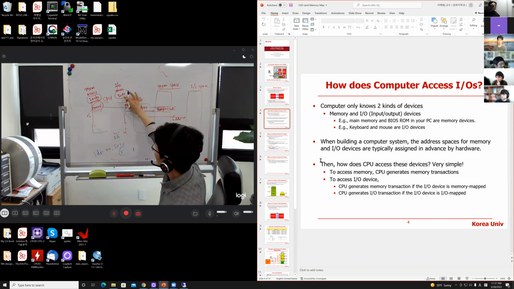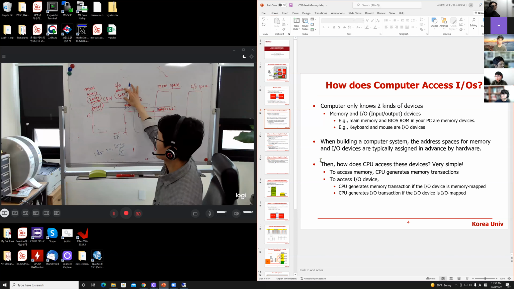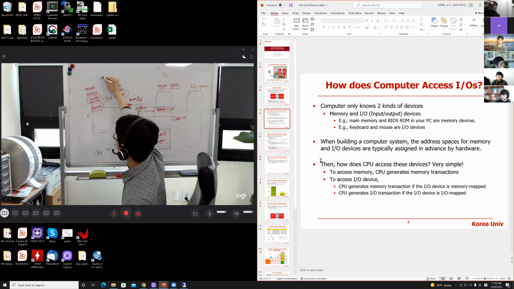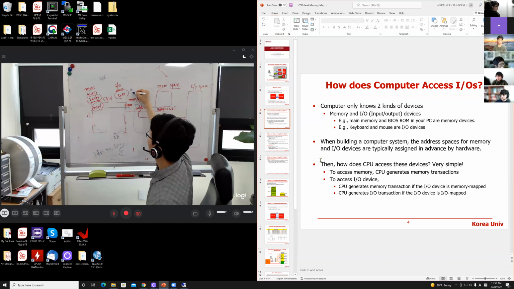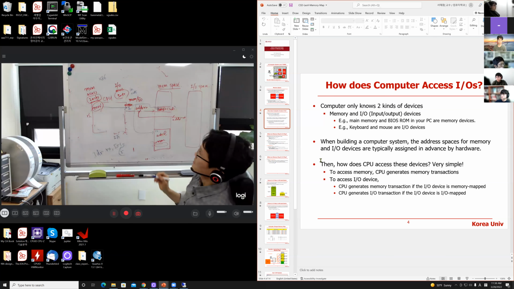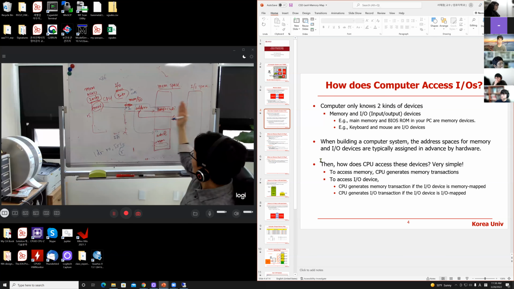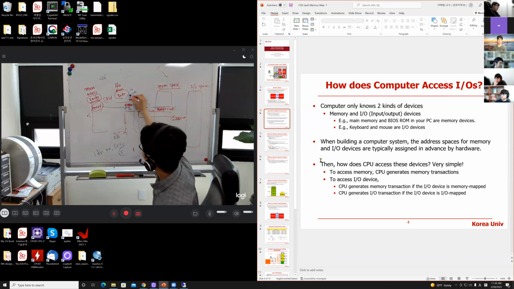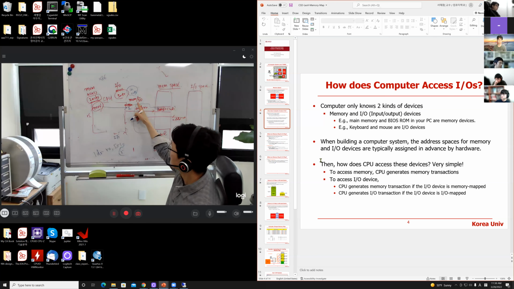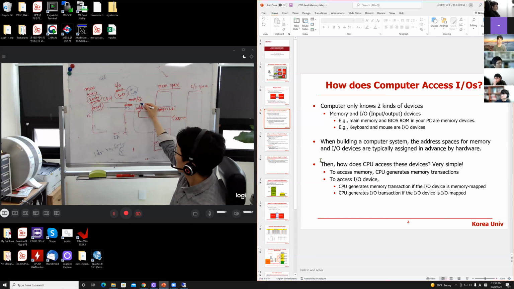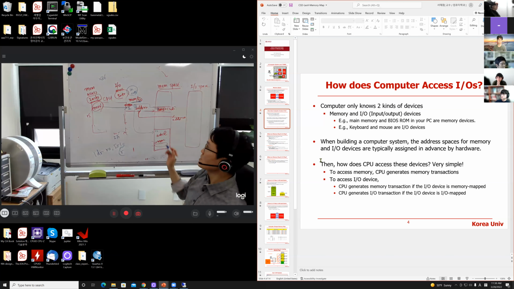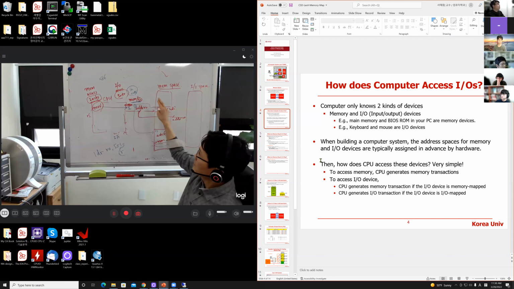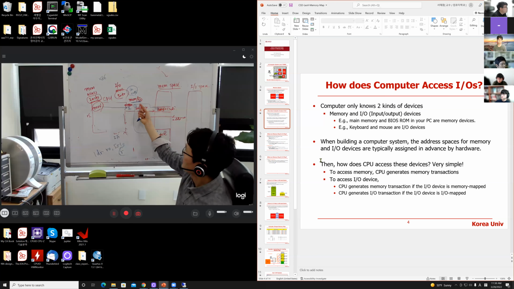And second, for I/O access, Intel x86 provides the in or out instruction. Input means reading from an I/O device, and out means writing. If the CPU executes an in or out instruction, that connection will be 0. This is the mem IO signal. There is a convention: if you have a bar here, then it is low active. So 0 is active.